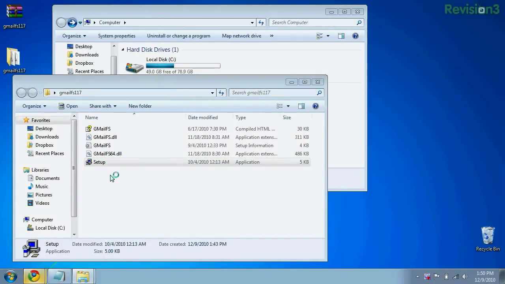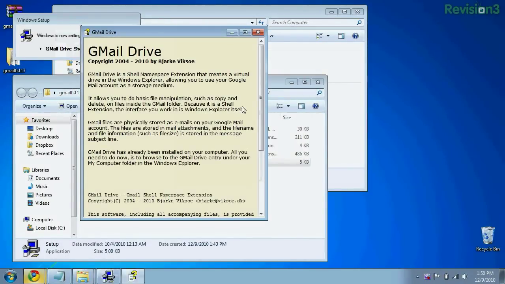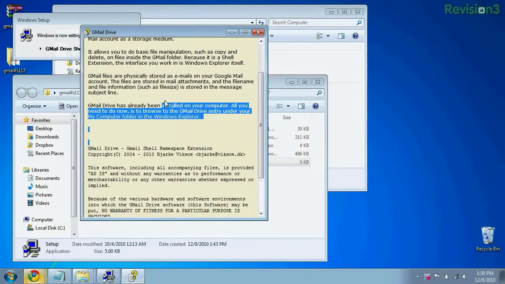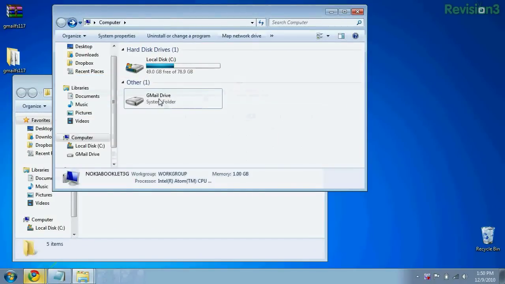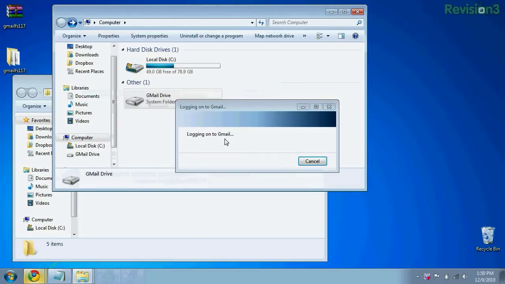Once you have it downloaded, it's very simple to use. You just open up your zip file and read the quick little setup guide. It just tells you, okay, it's been installed. Go ahead and open up My Computer and go to your Gmail Drive. So I open up My Computer and I log into my Gmail under the Gmail Drive. Okay, Hak5 test account, so I'm not going to have anything in my inbox. Okay, so I log into that, and it's going to take a few moments to log me in.